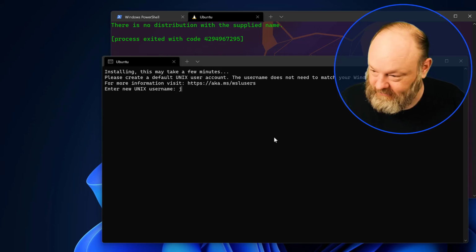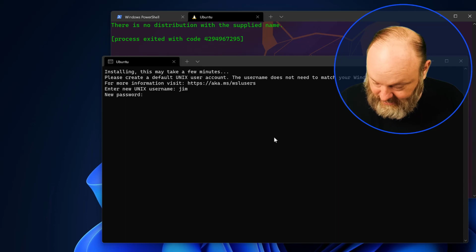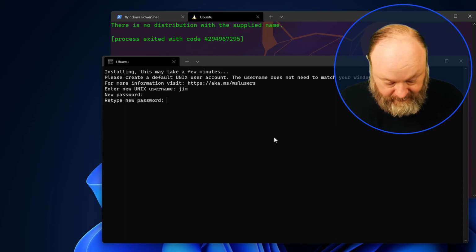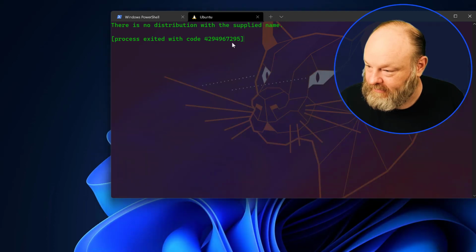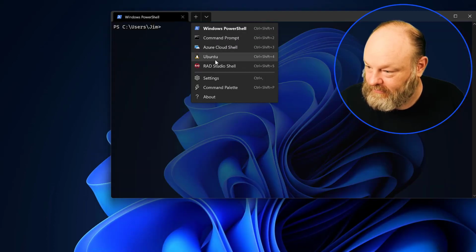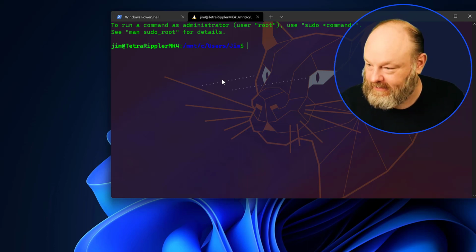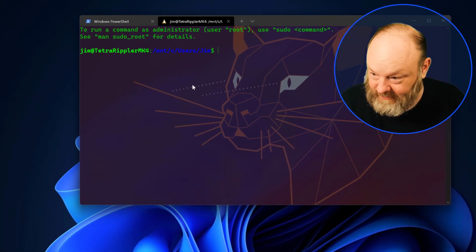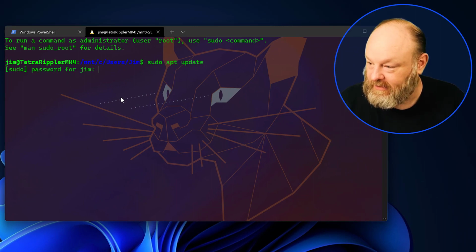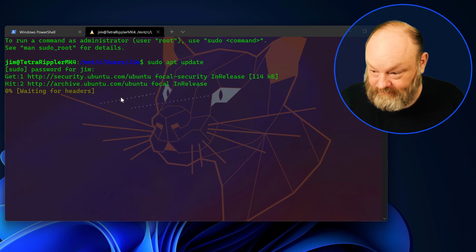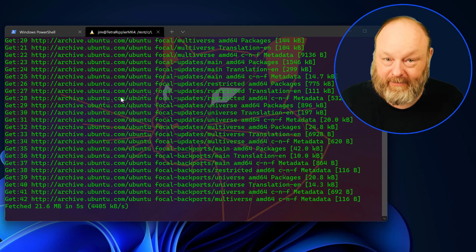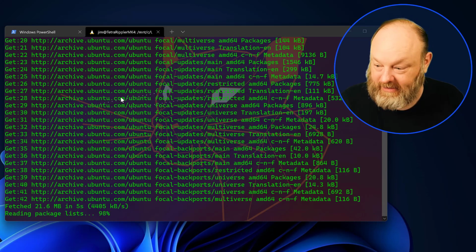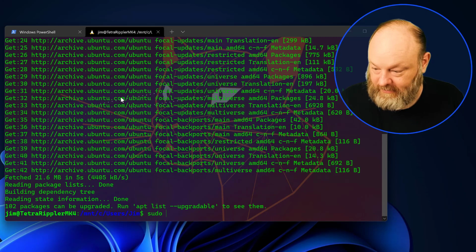Okay, new username, we'll say Jim, and my password. There we go. So now I should be able to go back over here, close this, and go new Ubuntu. Ta-da! There we go. So first thing I want to do is sudo apt update. And this will update the package manager lists and then give me the option to upgrade, which will finish installing any updated packages. So sudo apt.